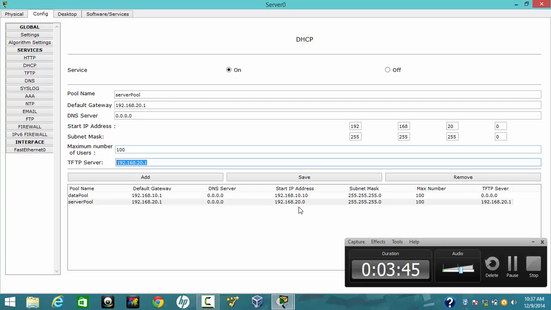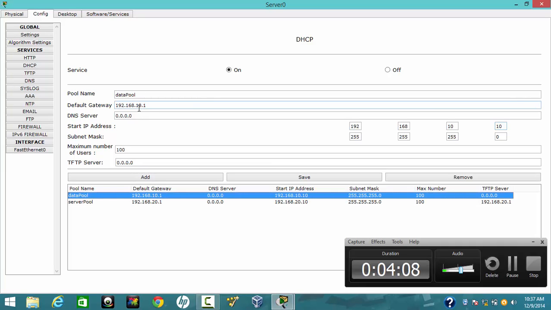The start IP address is supposed to be from 20.1, no, .10 actually. Save this .10, and then the subnet is /24, maximum number 100, and the TFTP server is 20.1. Similarly, you're gonna do it for the data, where the default gateway is 192.168.10.1, and then the start IP address is .10, the subnet is /24, and the maximum number is 100.